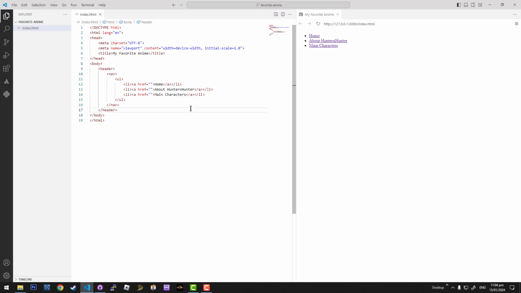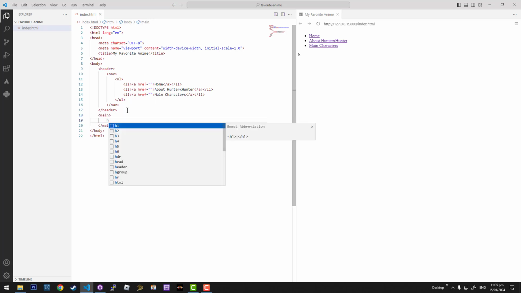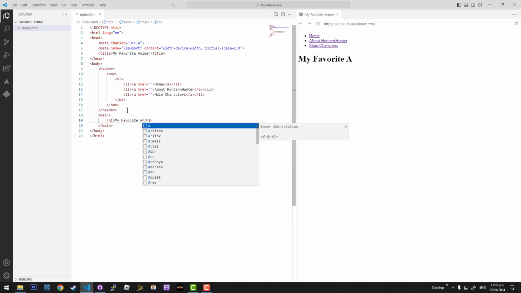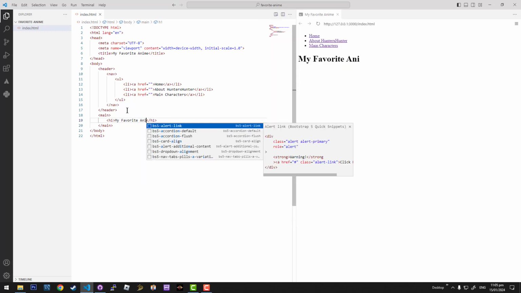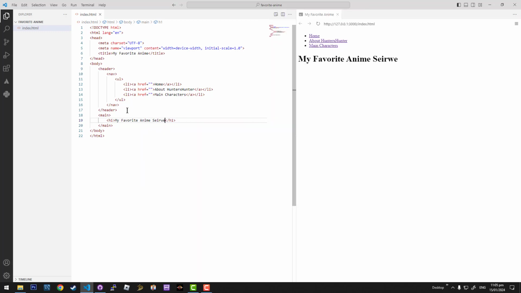Moving on to the main content section, this is where we provide information about our favorite anime series, The Hunter x Hunter. In this case, we have a heading H1 saying my favorite anime series. You need to have first the main tag, and inside your main tag, you have an H1, my favorite anime series.